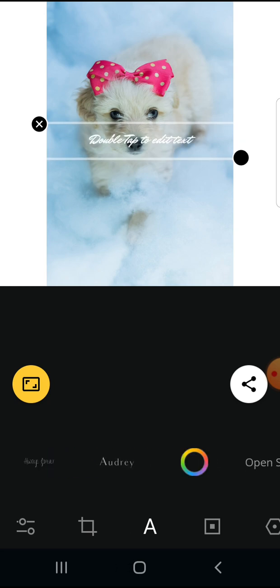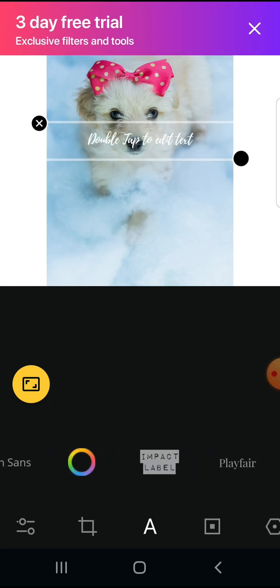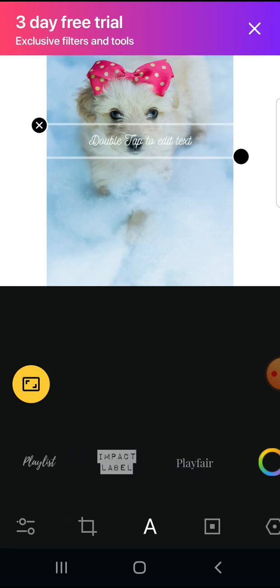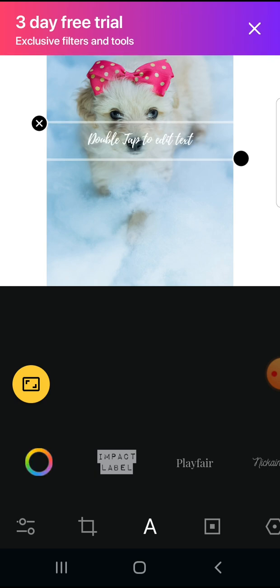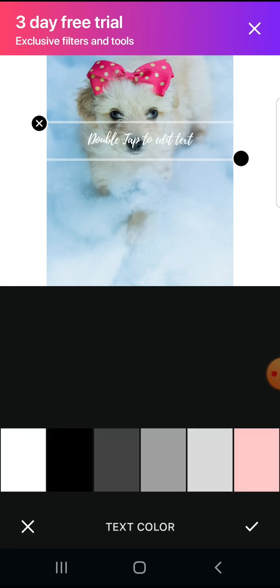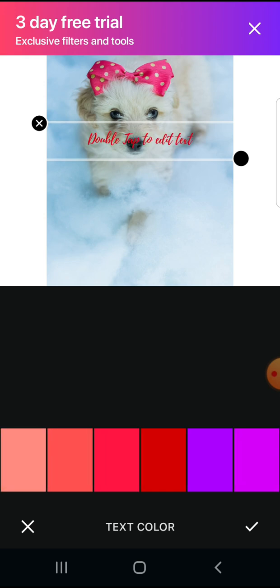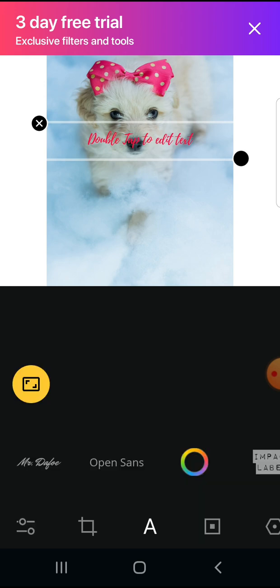fonts. By tapping on them, you can select a font. By tapping on the font you selected again, then you can select the color of the font. Then on the bottom right corner, you can apply this color.